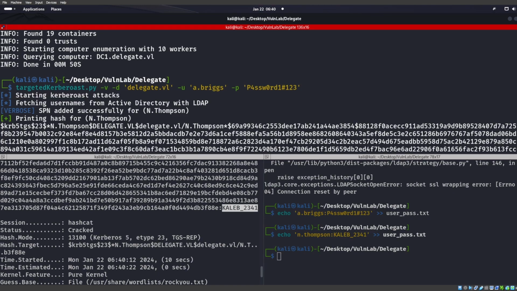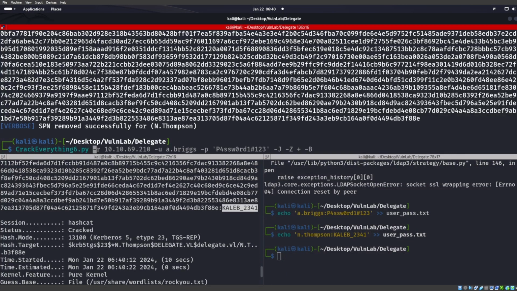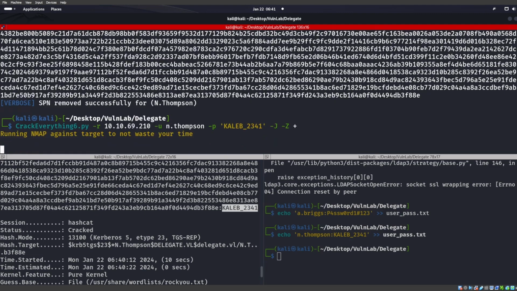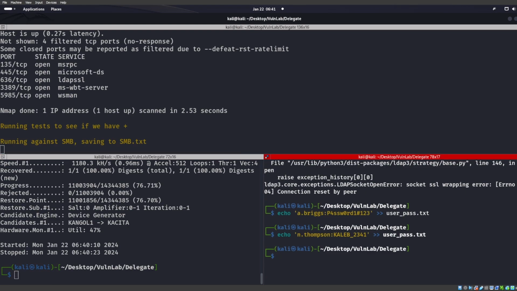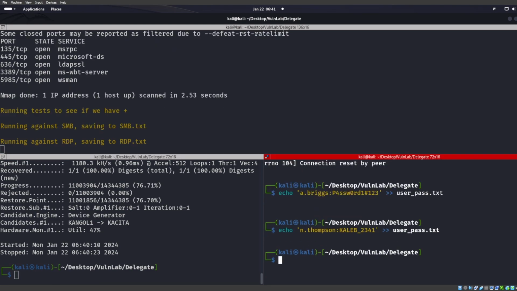And then we'll also see if that person can do anything. We'll do that crack everything again. Pretty much say that thing, except we're just not going to run BloodHound this time, obviously. And we'll use N.Thompson here. There we go. Okay, cool so far. Looking good so far. So now we have N.Thompson. So now we should probably check certificates with that also, maybe, just in case.